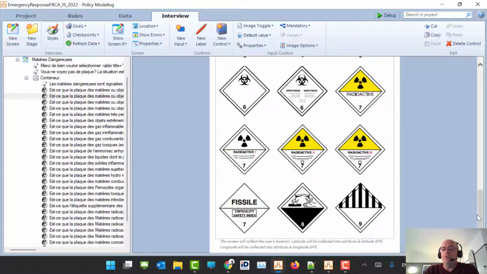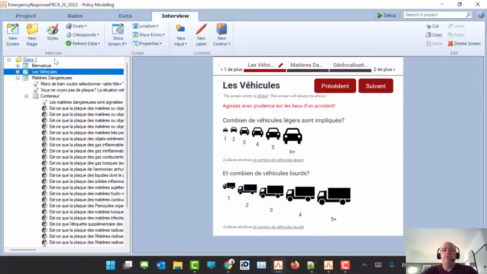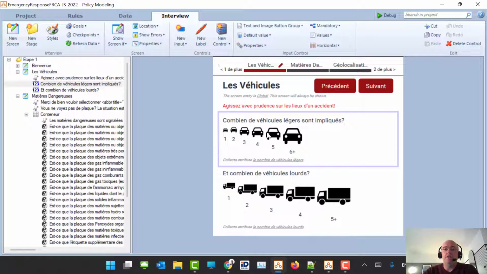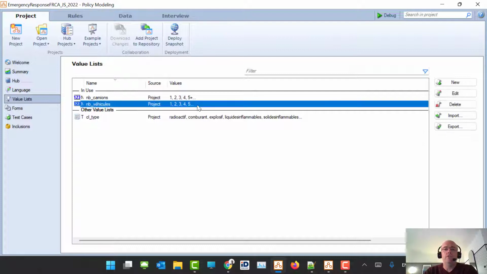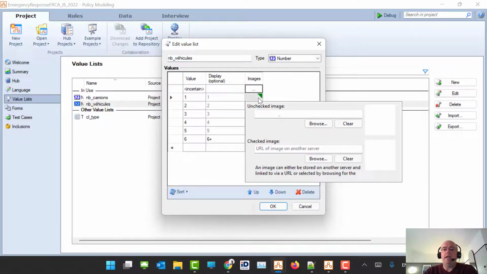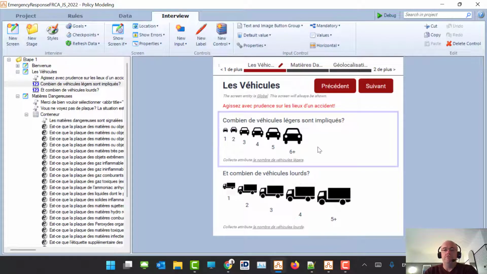Let's look at some other ways that you could enhance the interview. Well, one of the areas I think you could definitely enhance it is by using, as you can see here, again a different display. We're using a horizontal text and image button group. And this is how many vehicles and how many heavy goods vehicles are involved. This is done using two value lists. So there's a value list for the trucks and a value list for the vehicles. And each item in the value list has images attached, clicked and unclicked, with the result that you get a nice little sort of visual display. I personally think it's quite attractive.